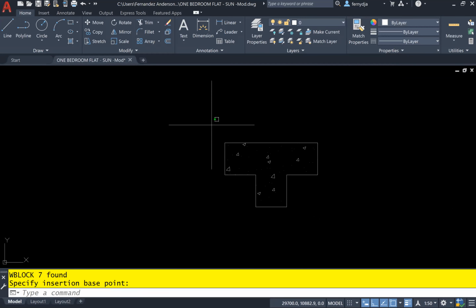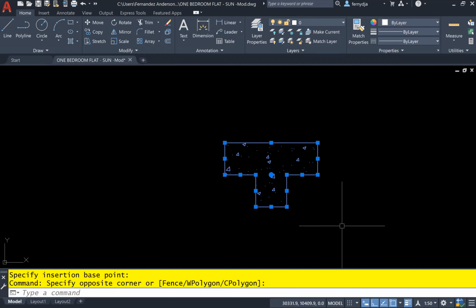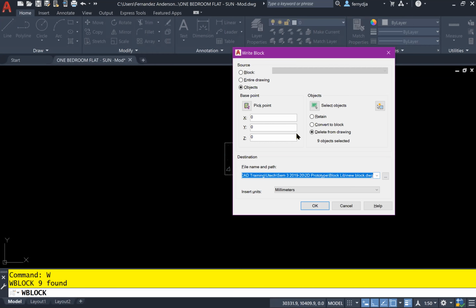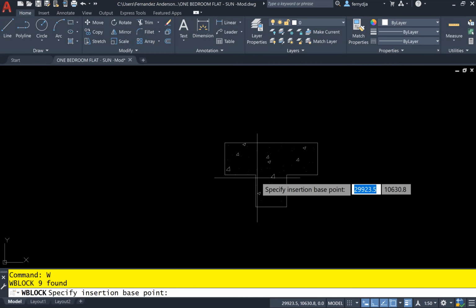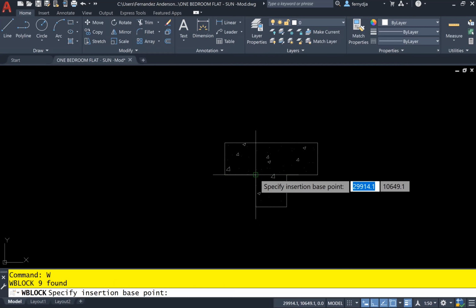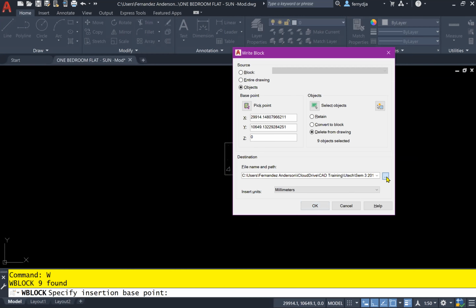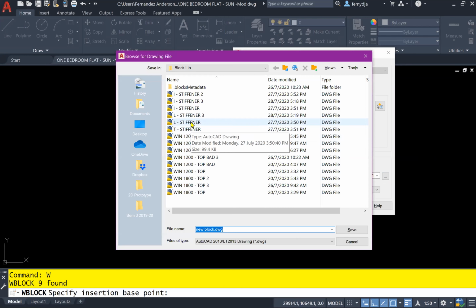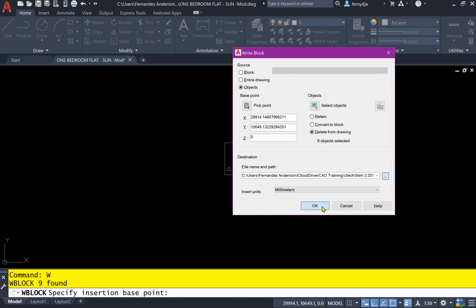Likewise for the T stiffener, select the object, launch your command, already selected. So I need to pick my base point, which is going to be on the inside corner here. It could have been any one of them, but I'm using this one because that was the one given on the worksheet. So we click on that and then browse now to the block library for the T stiffener, and I'm going to call it 3. Then click save, followed by OK, and it will disappear.